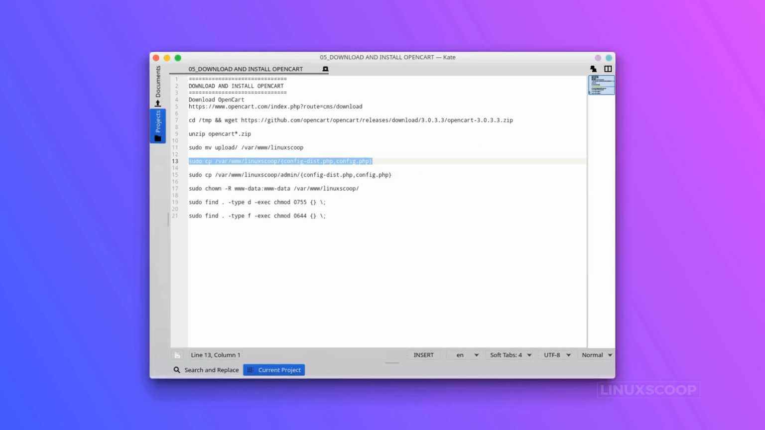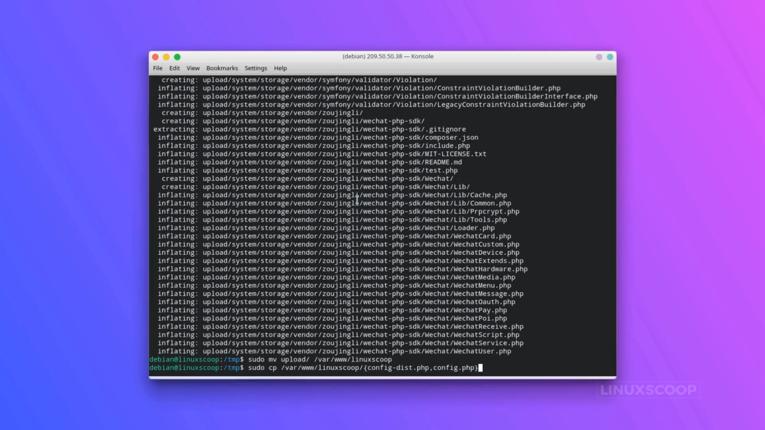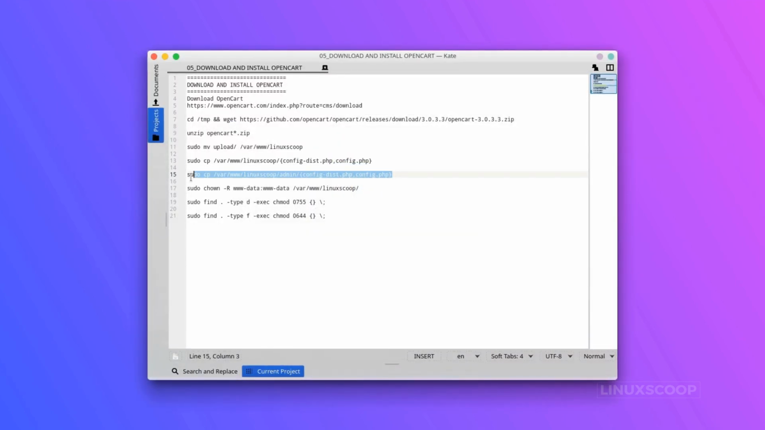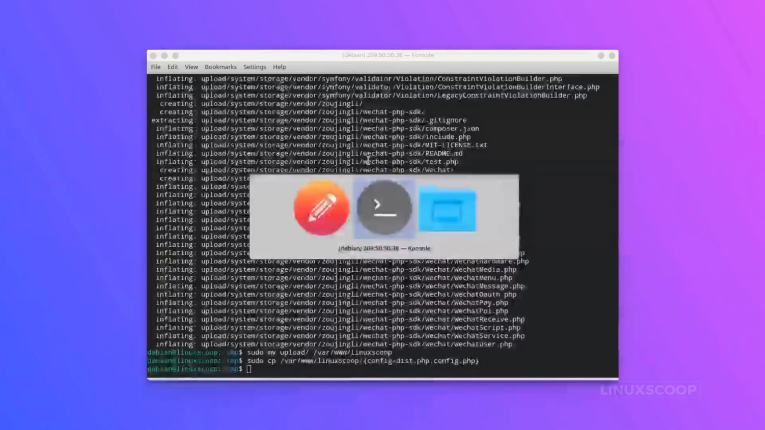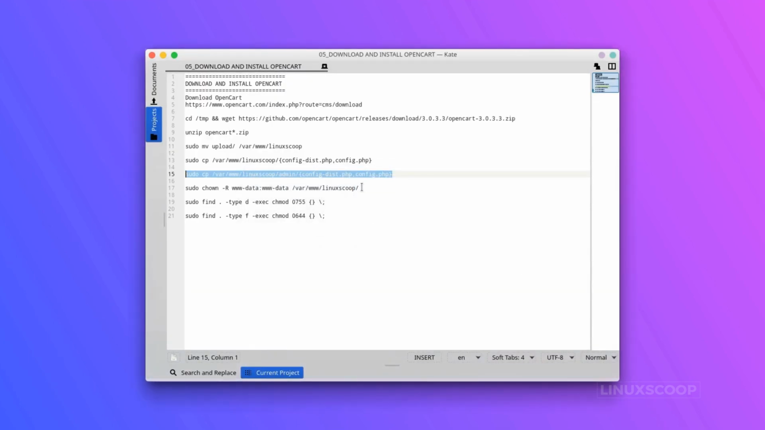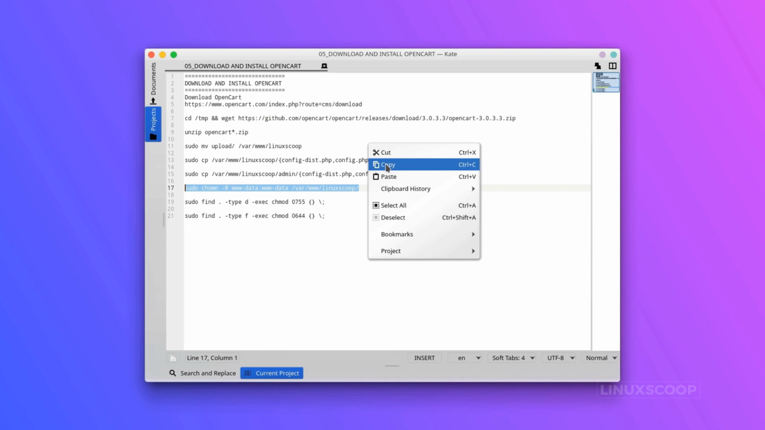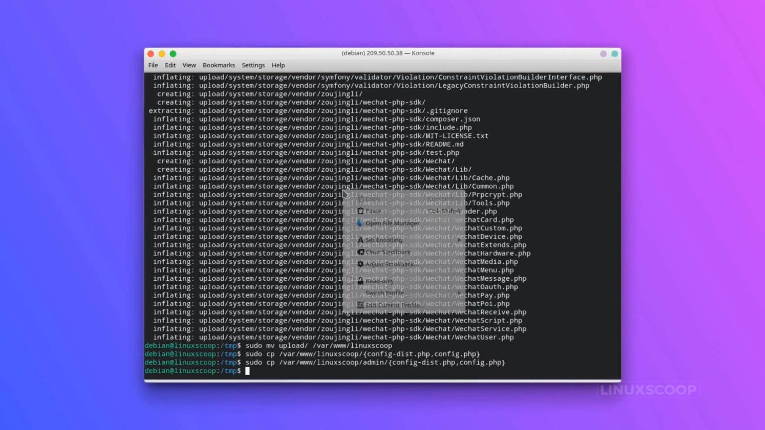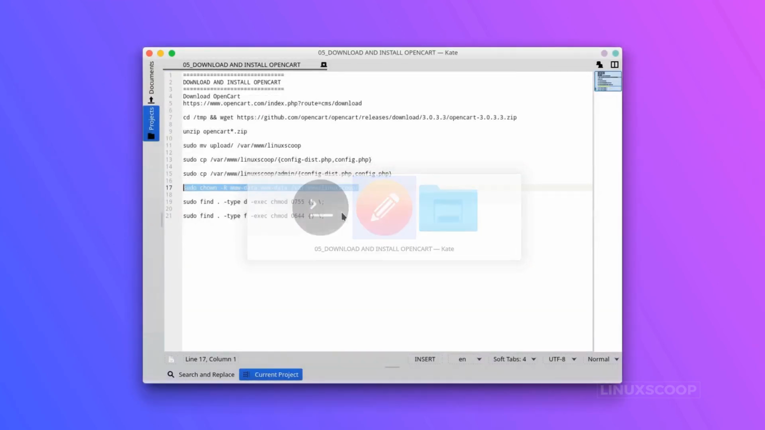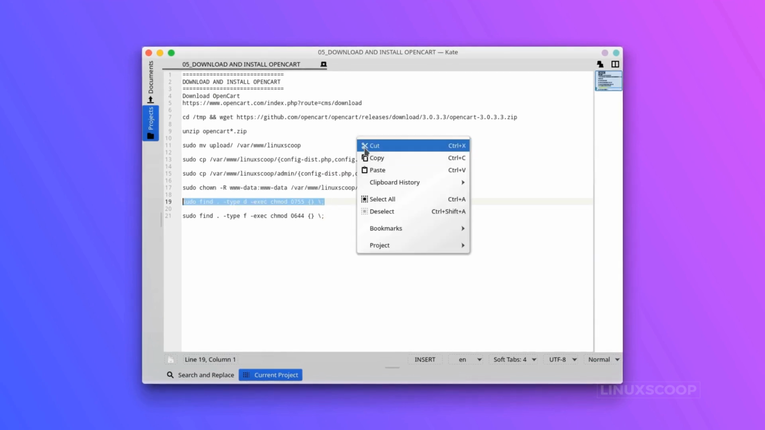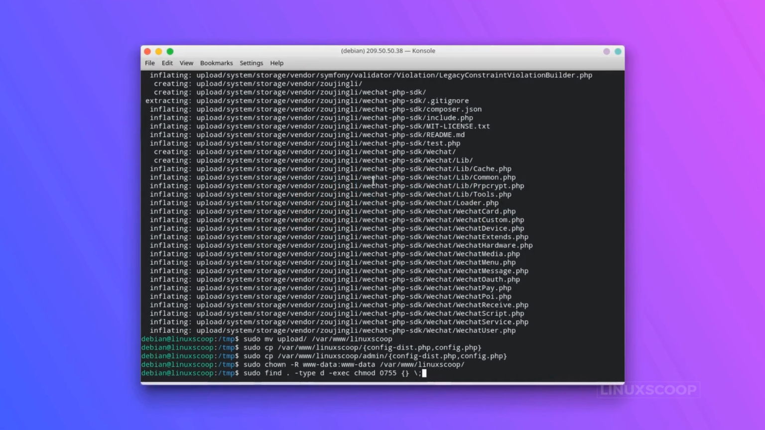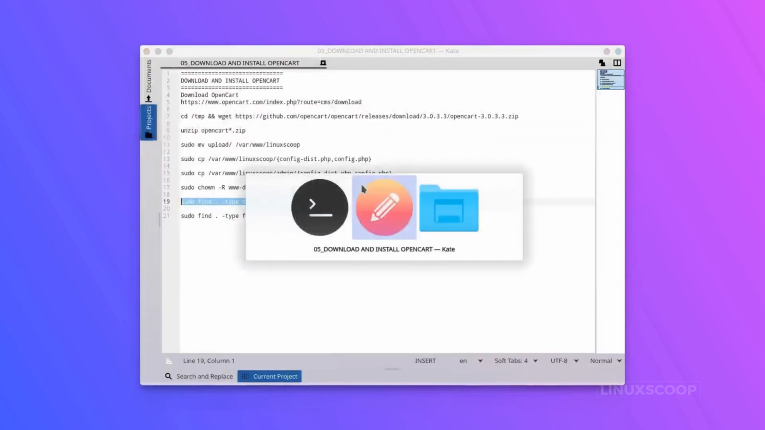Run these commands to copy the configuration files for front-end and admin. Change the ownership of all OpenCart files to the www-data user and group. Now, change the permission of all OpenCart directories to 755 and the permission of all OpenCart files to 644.